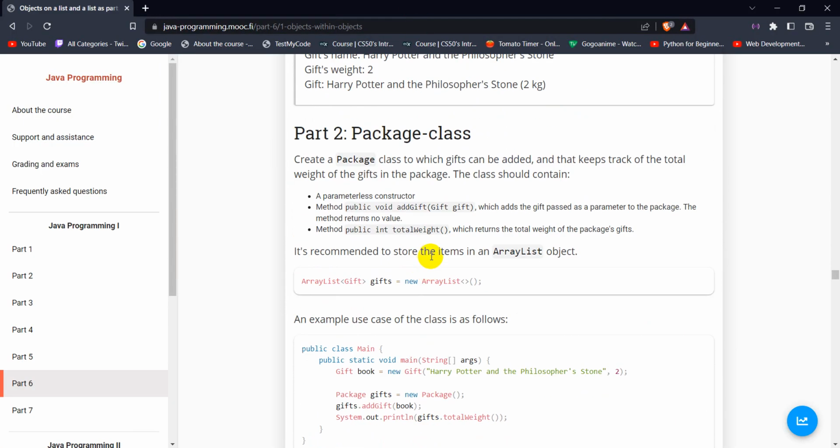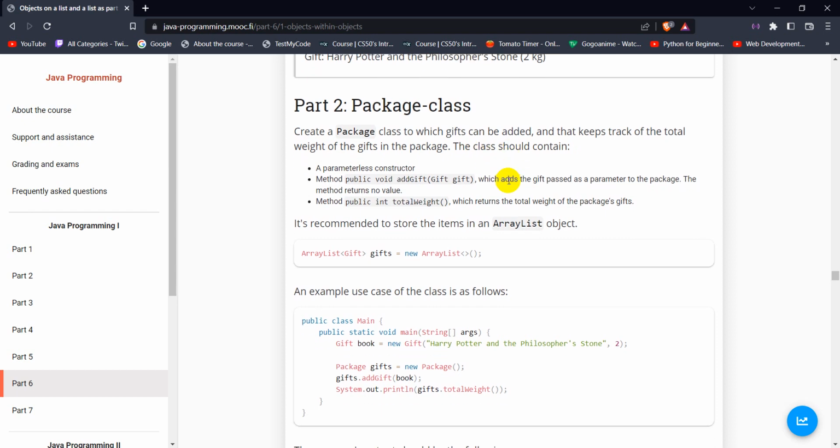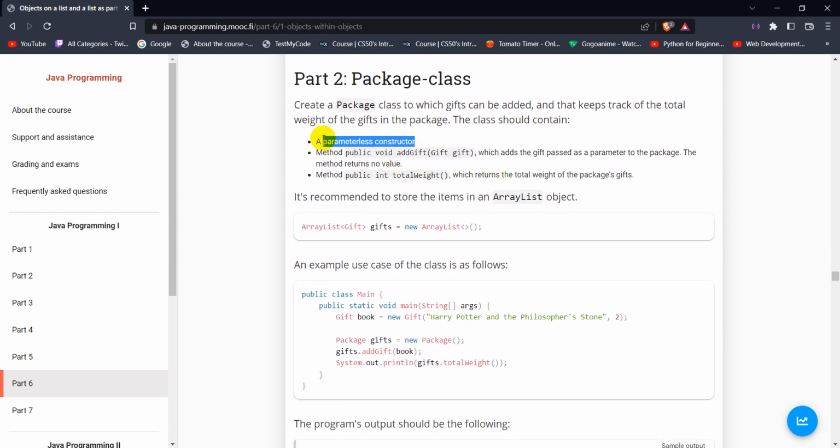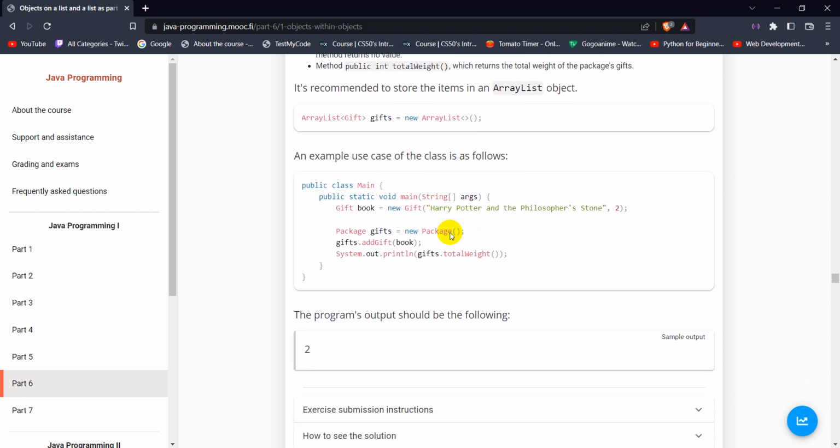Now let's move on to Part 2, the Package class. Create a Package class to which gifts can be added and that keeps track of the total weight of the gifts in the package. The class should contain a parameterless constructor. Method public void addGift, which adds the gift passed as a parameter to the package. The method returns no value. Method public int totalWeight, which returns the total weight of the package's gifts. It is recommended to store the items in a list object. An example use case is as follows. So yeah, this is given.